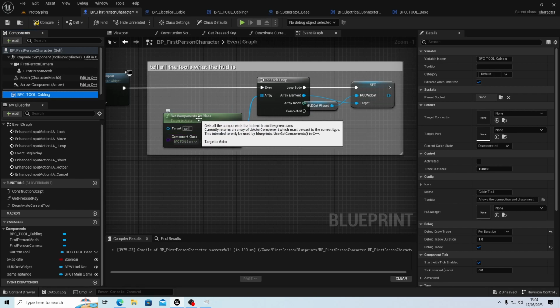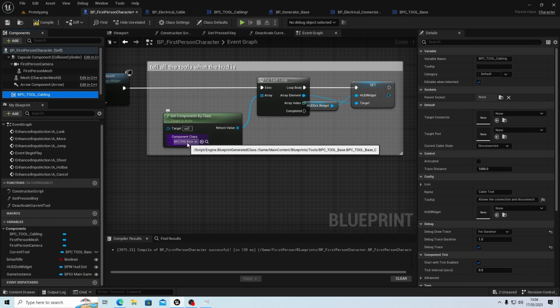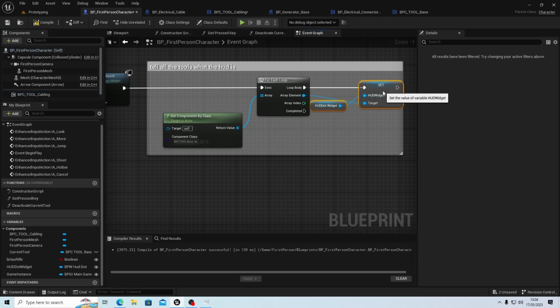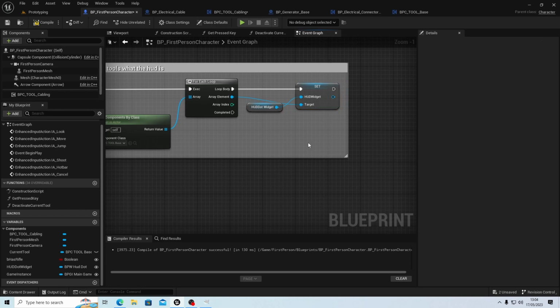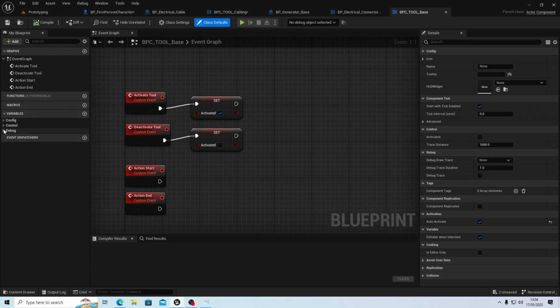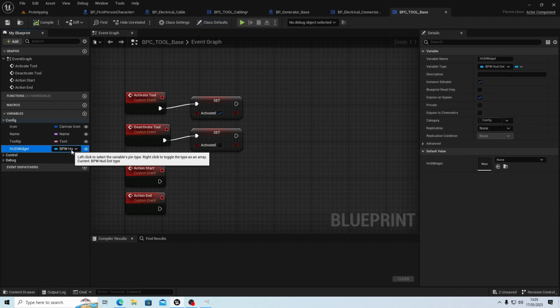Okay, so we get components by class, BPC tool base. Go through each of the list, and then we set that variable we made on the base here, not in there, it's probably in config, HUD widget of type BPW HUD. So it's the HUD again.